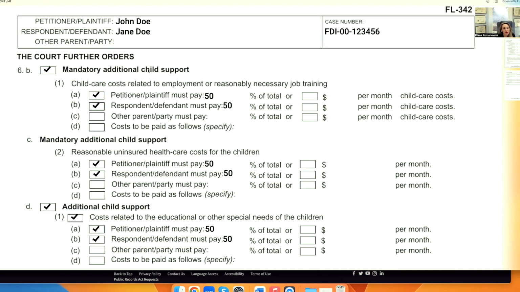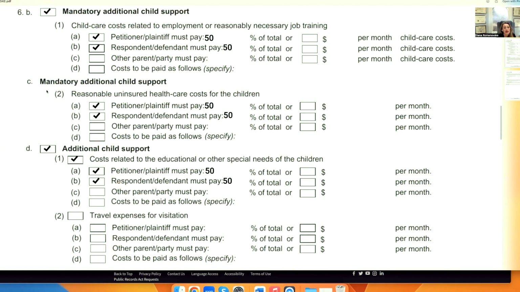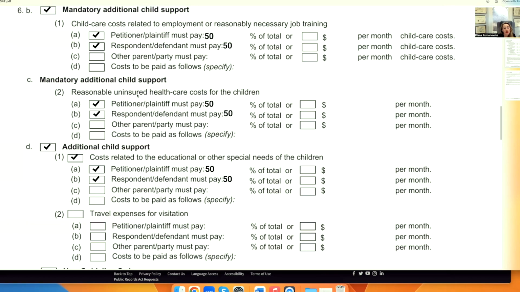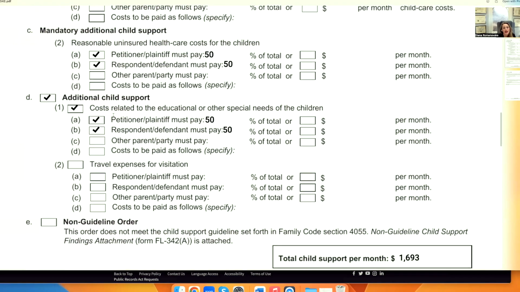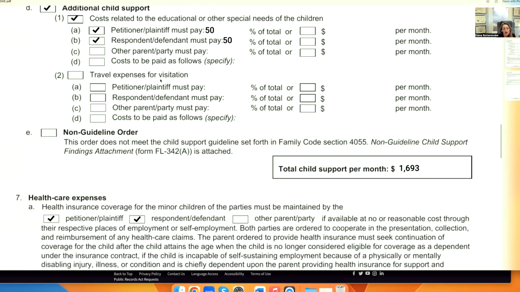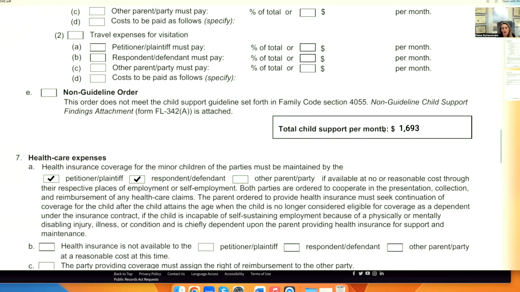Mandatory additional child support. So this is non-negotiable. This is by law, has to be paid 50-50 unless you agreed otherwise. So childcare costs related to employment, meaning if a small child needs to be in daycare in order for the other parent to work, then this is how we split these costs. The second mandatory additional child support is uninsured out-of-pocket healthcare costs. Then we split them 50-50. And then costs related to educational and other special needs, travel expenses for visitation, if it's applicable.